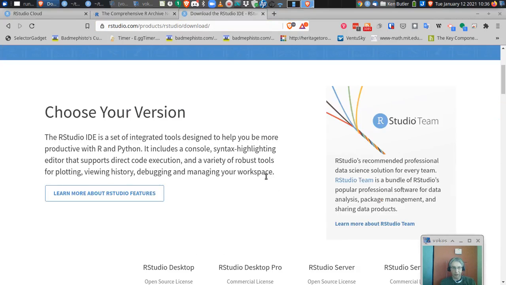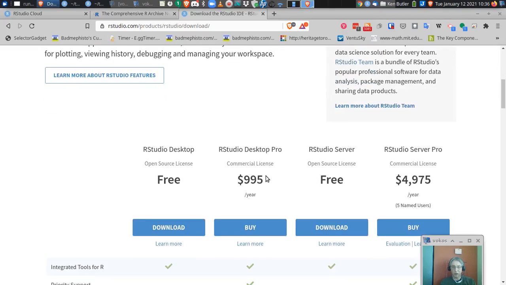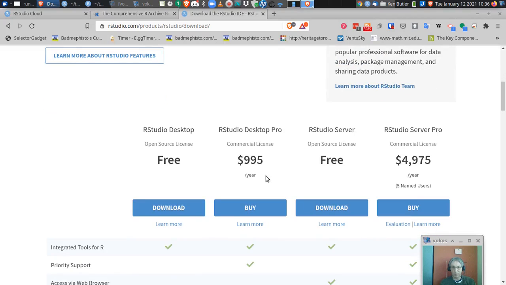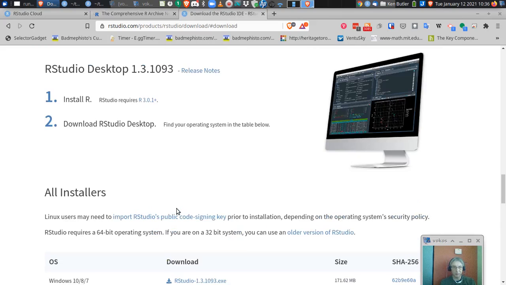And what we're going to do is choose our version. You can see they have free ones and they have paid ones. The free one that you want is RStudio Desktop because you're running one instance of RStudio on your computer. And that's all you need. And so you can click on download. We already installed it, I already presented that.